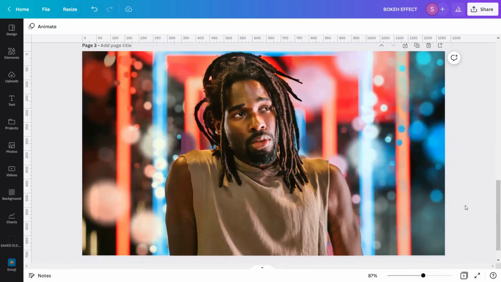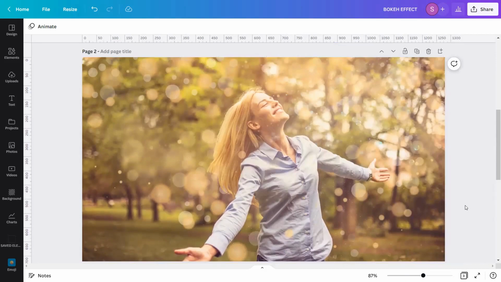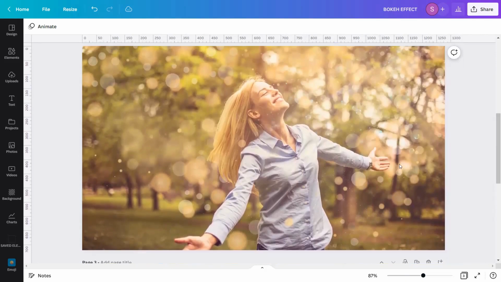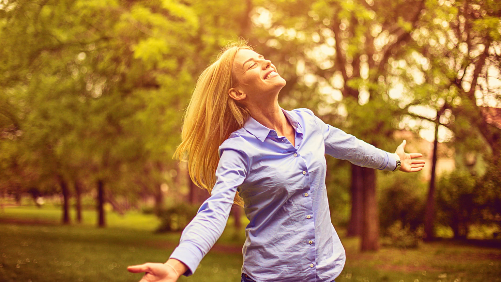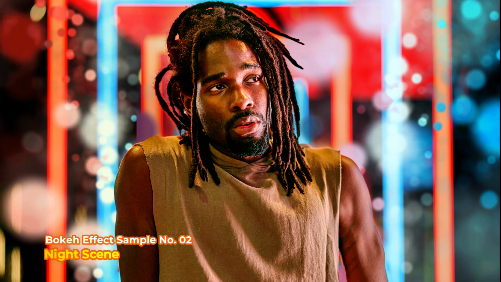Done! This is now the final look of our second trial design we created using the bokeh effect in Canva. I will now again show you the two examples we did using the bokeh effect in Canva. Sample number 1. Sample number 2. That's it!